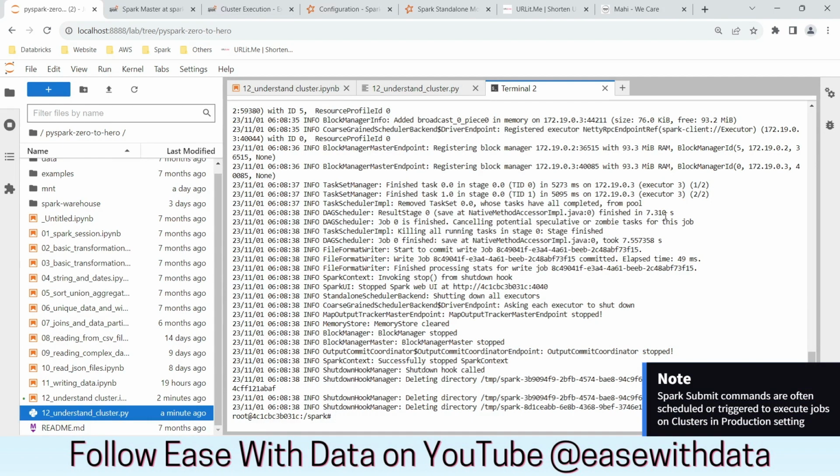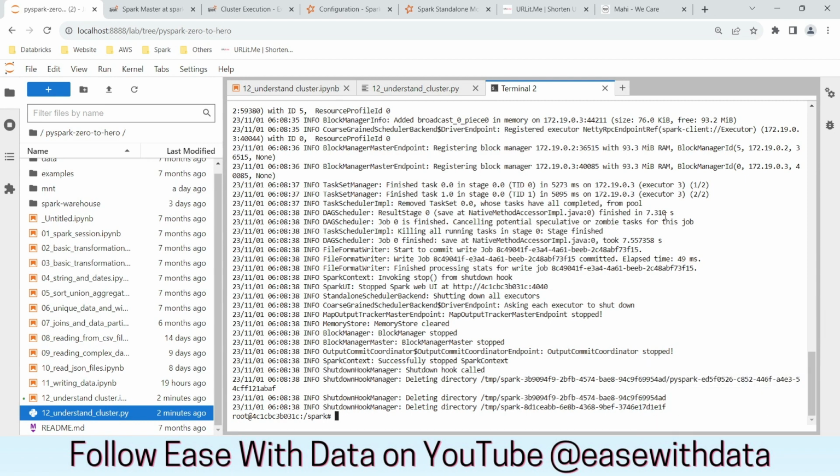And this is how jobs are submitted in production environments in Spark clusters. I hope you have understood how Spark executes jobs in a cluster today. This was just a sample demonstration. Going forward, we will launch a lot of jobs in the cluster and will understand how to optimize those jobs.